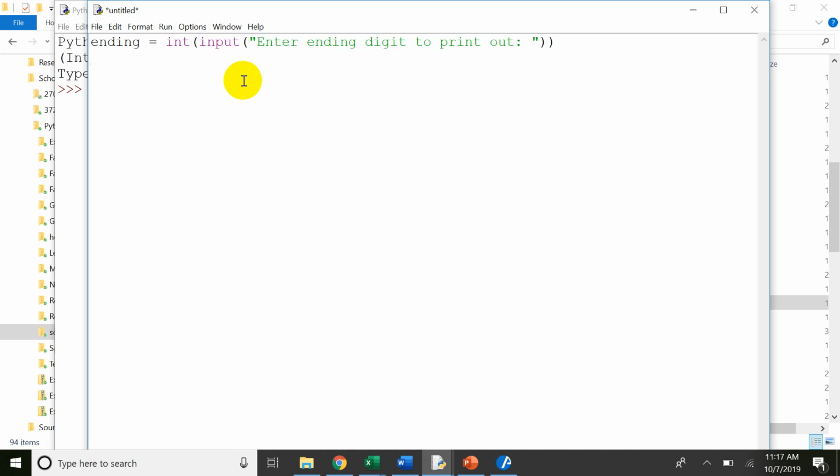So I'm going to have a variable called ending, which is going to be the ending digit that we're looking for. And what I want to do, of course, is print out the values from 1 to 20. And if the value from 1 to 20 ends in whatever they ask for, then print that it ends in it.